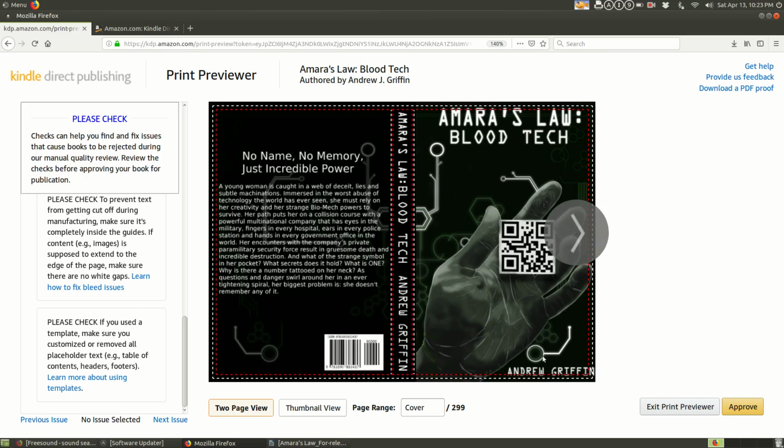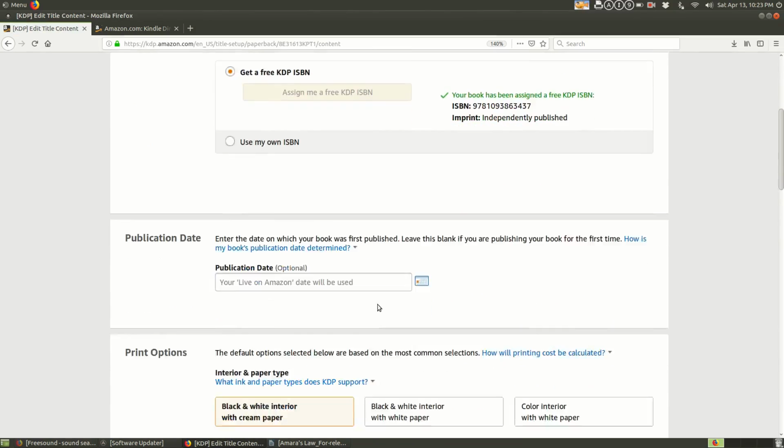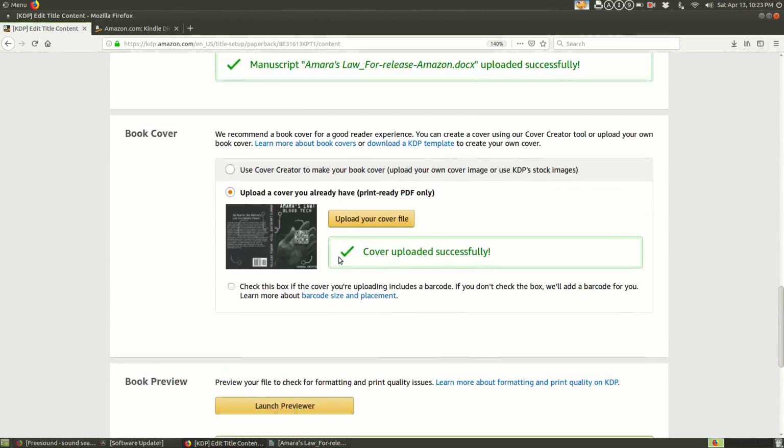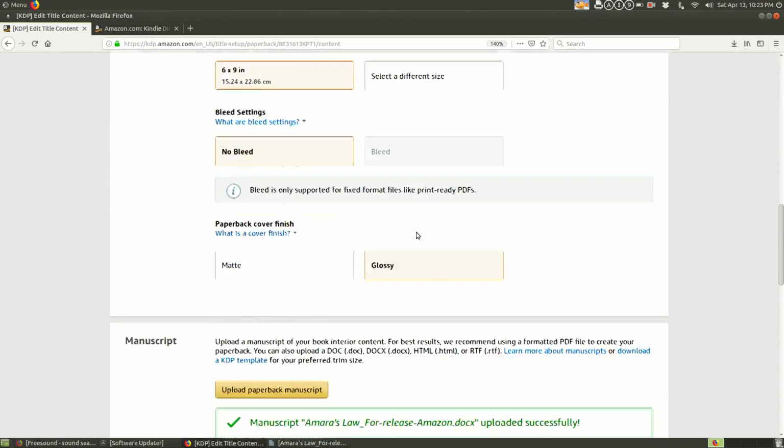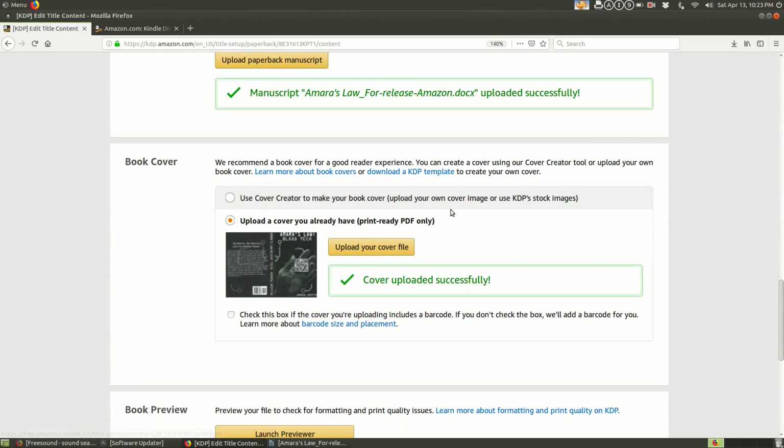It might be, but unfortunately I don't know that I have any way to fix this. I may fiddle around with this afterwards to see if that's something I can do, but we're going to exit this. I probably should have clicked approve. The next step in the process is going to be paperback rights and pricing. But I'm going to go back and see if I can fix that name issue on the bottom here. Maybe move that in just a little bit to make sure that my name, which is kind of important, is actually on the cover image.